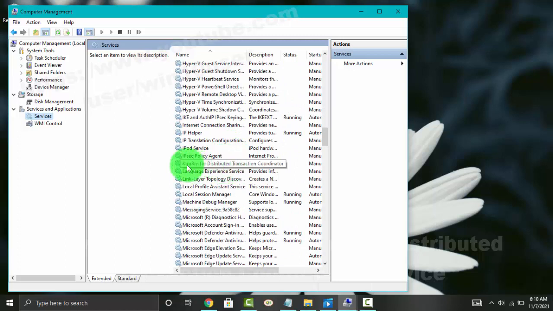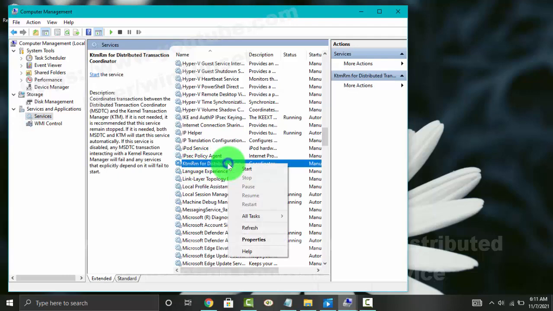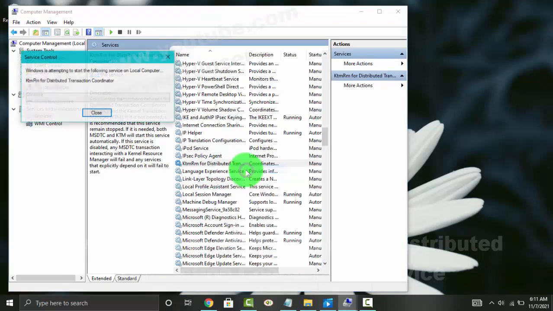And then right-click on KtmRm for distributed transaction coordinator. Tap Start to start or tap Stop to stop.